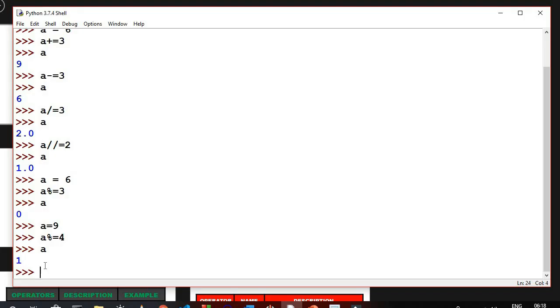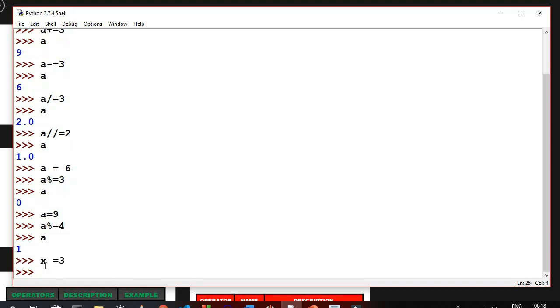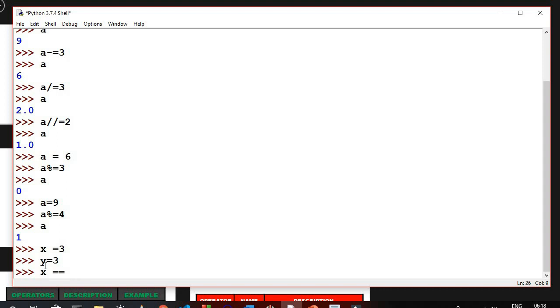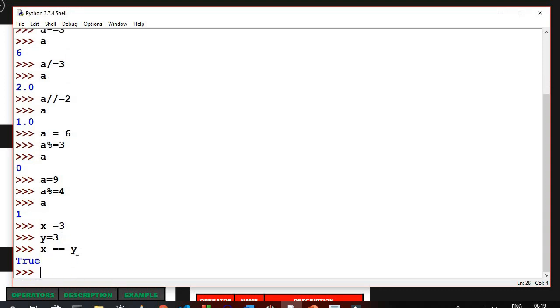Now I am giving x equal to 3, y is also 3. I am checking x equal to y. So x has value 3, y has value also 3. So it will display true. It will display true or false. If the two statements are true, then it will display true. If the two statements are false, then it will display false.